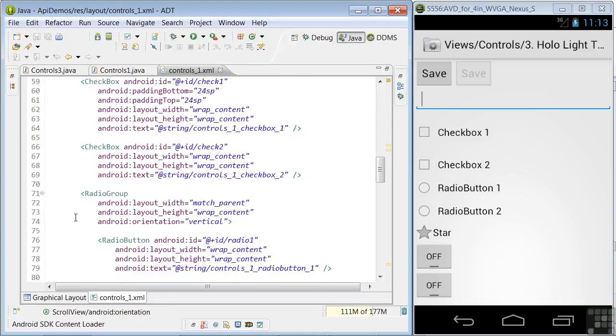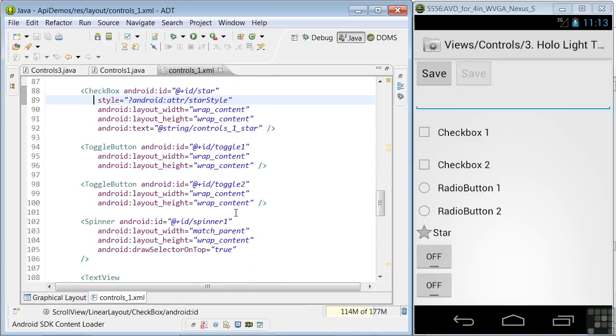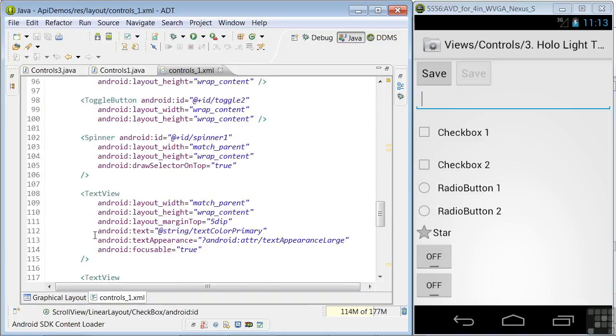In line 89, we have a style with a question mark indicator, and the question mark tells Android to use, in this case, star style from the currently applied theme. In a moment, we'll see where that currently applied theme, HoloLight, is specified. And further down, we have a few more references to styles within the current theme, for example, in line 113. So the heavy lifting for styling the look of this demo is being done by the HoloLight theme. Now let's see where the HoloLight theme is specified.